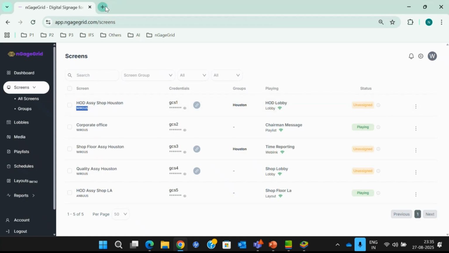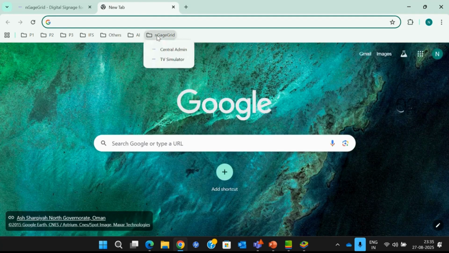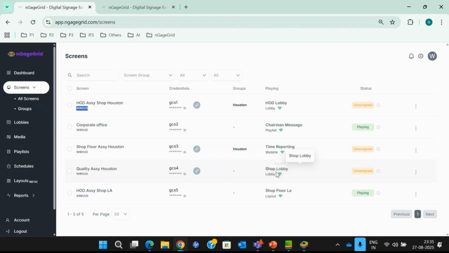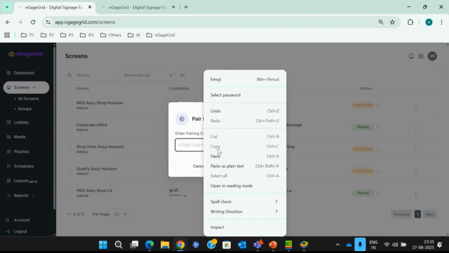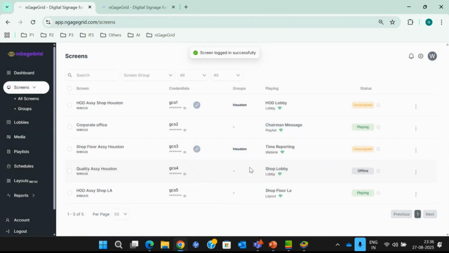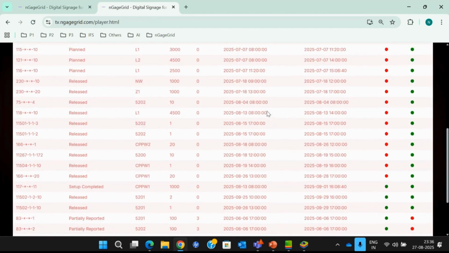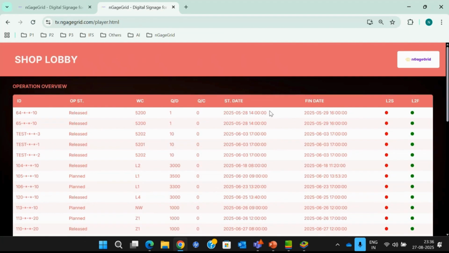Okay, let me just open another one here. Let me show you another thing. This is a TV simulator that we have created. Okay, and there is a shop lobby which is here. So let me assign the shop lobby to one of the other screens, which is quality assembly Houston, right? And now you can see that the shop lobby appears here. The look and feel are different. Of course, we could change it quite a lot.